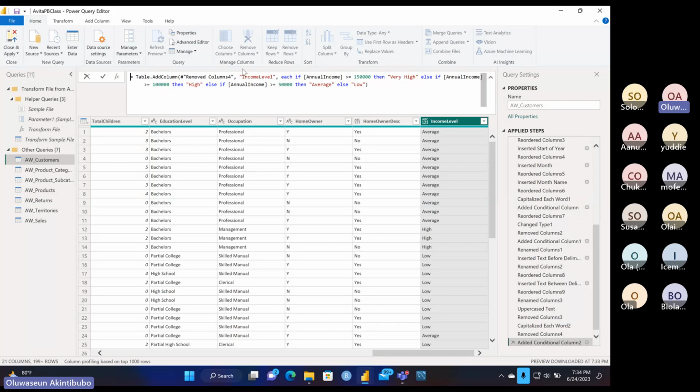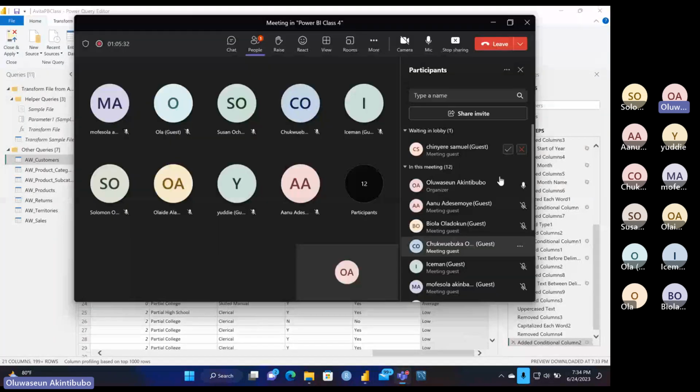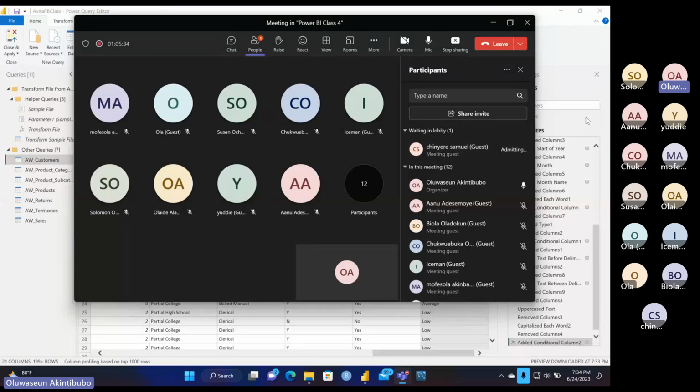This is the statement that generates the column. So if you want to create a new column and you don't want to use that method, you can easily just copy this M code, go to new column, create a new column, edit it, and it will create it for you. So that is how to use M codes.